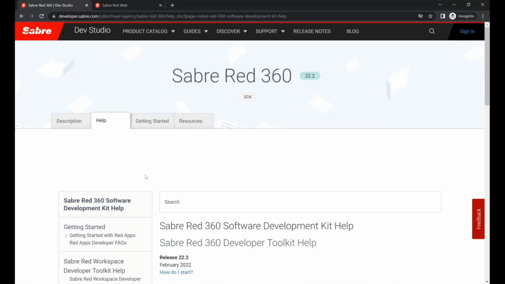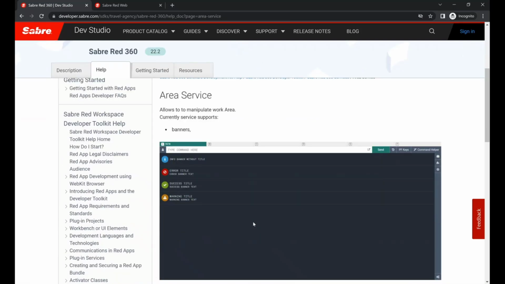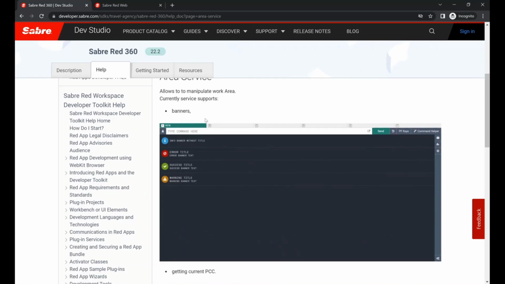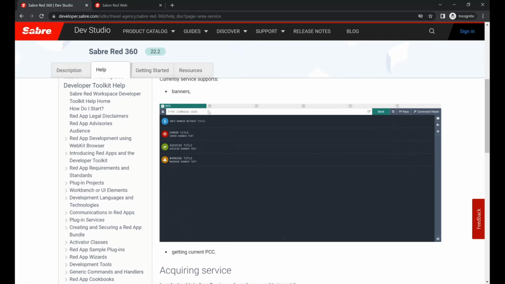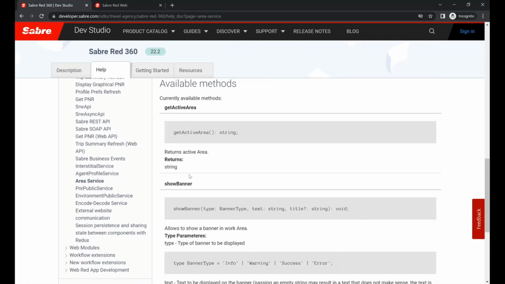The SDK provides a set of public services that allow you, for example, to retrieve data and trigger various actions. So I have currently SDK documentation open. Let's search for ARIA service. Here you can find basic information about the service, like what it supports, for example, banners we want to use. In the attached screenshot, you can already see that it supports 4 different types of banners. Moving on, we have how to use this service and available methods. What we want to use in our case is show banner method.